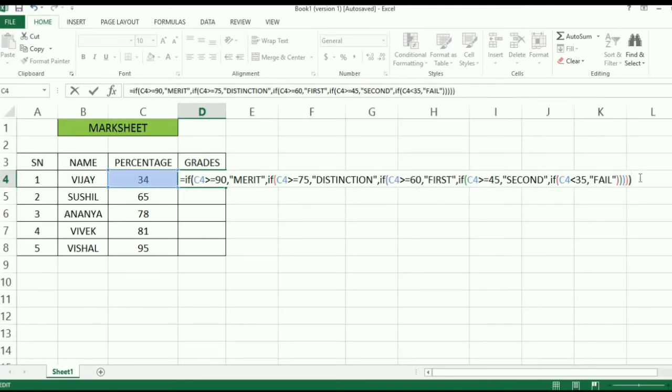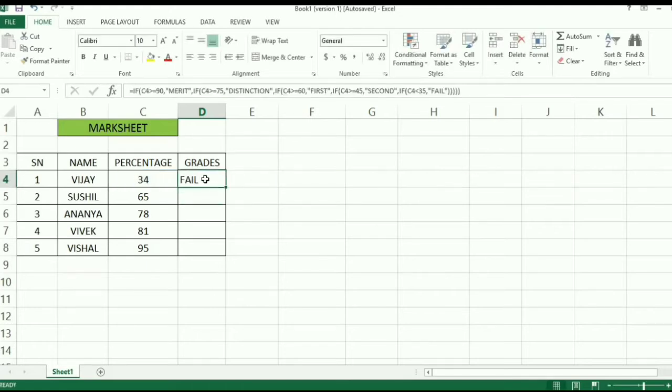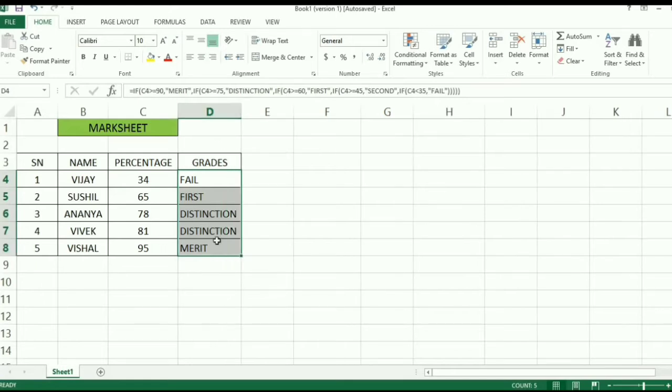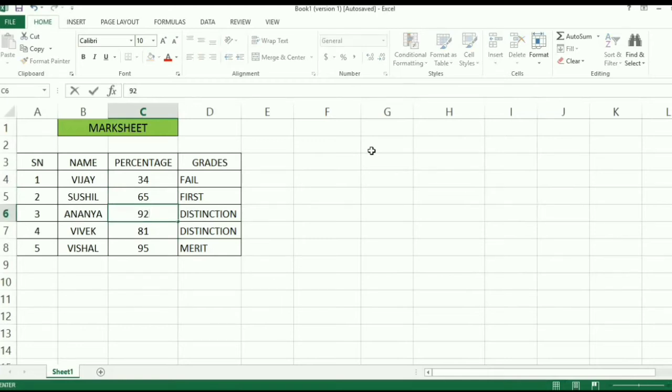C4 is less than 35. If someone has less than 35 percentage, that student will be fail. Okay, now see here, I am trying to apply this formula to all the individuals up to Vishal, right? So Vijay has the result fail, Ananya has the result merit.